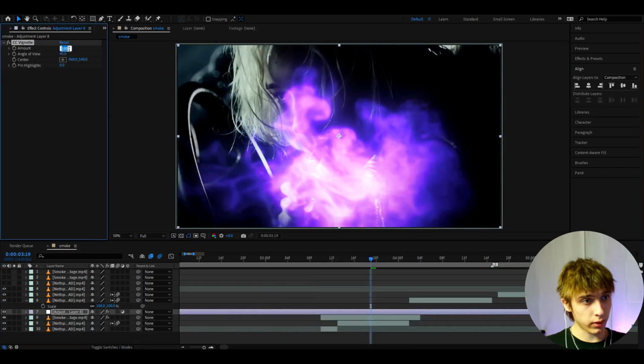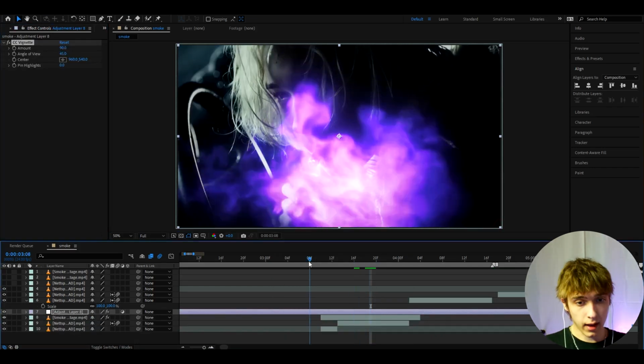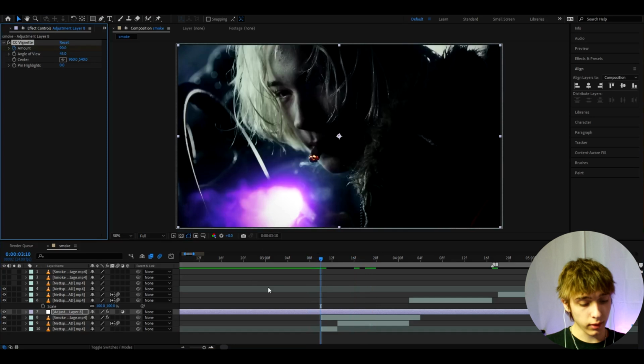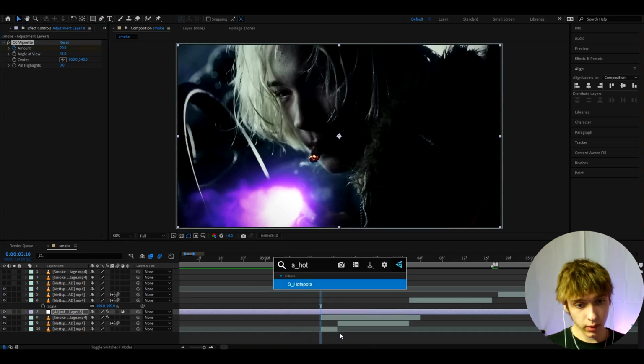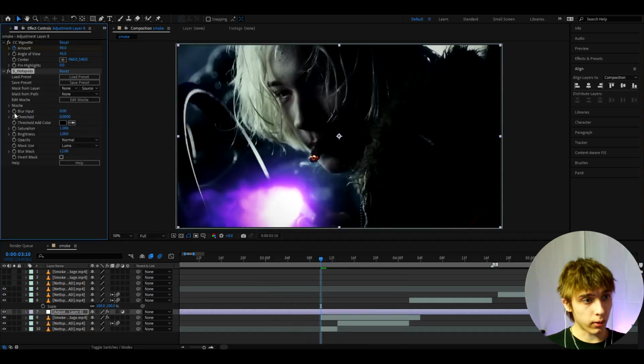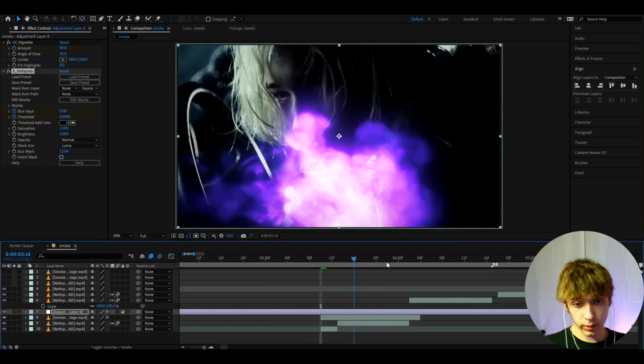Now, I like to make the amount like 90 at the start. I'll go to the start and make it 90. And here I will also add S Hotspot. I'll make the threshold 0. I will give it the threshold and blur input. And let's go to the ending right now.